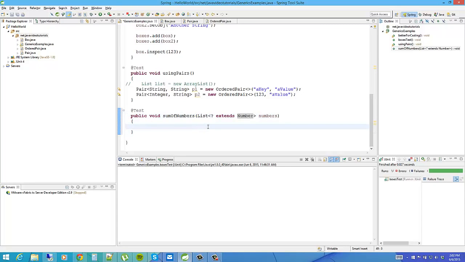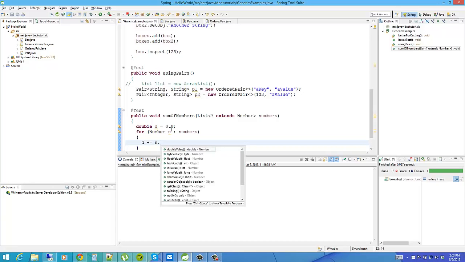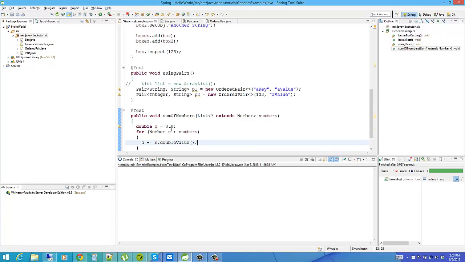So now what we can do is start processing this list of numbers and start adding them up. So we can say for number n in numbers, and then maybe we can have a variable that keeps track of the addition of all these numbers. Let's just use a double, perhaps. So double d equals 0.0. And then we can say d plus equals n dot, getting the double value of that number.